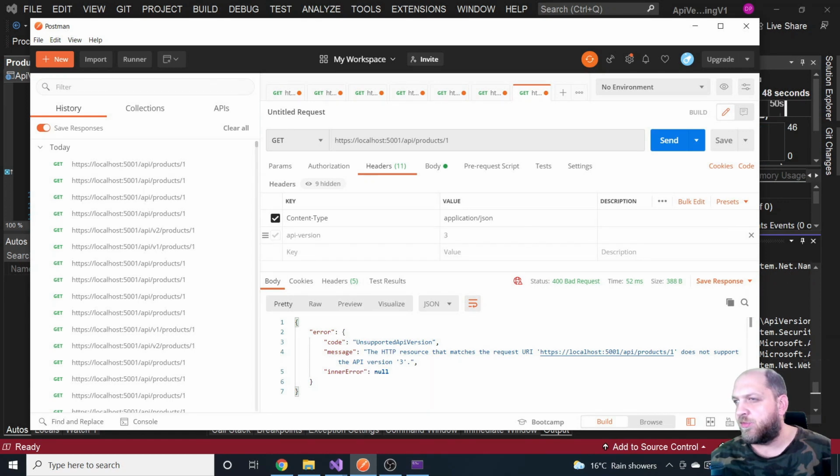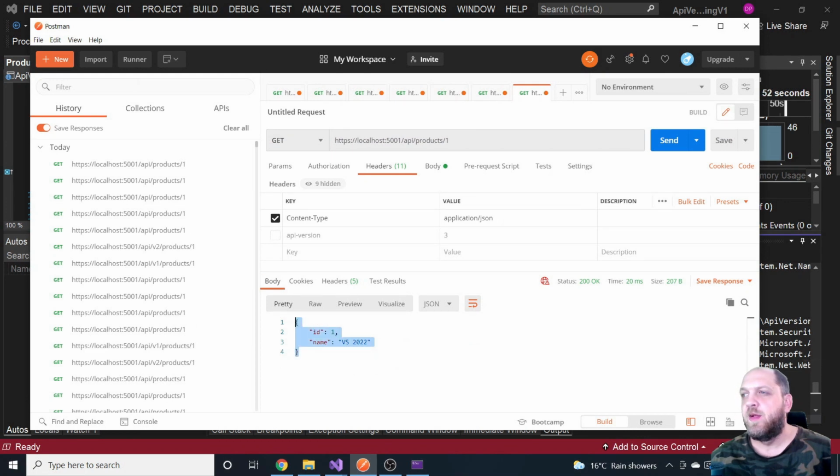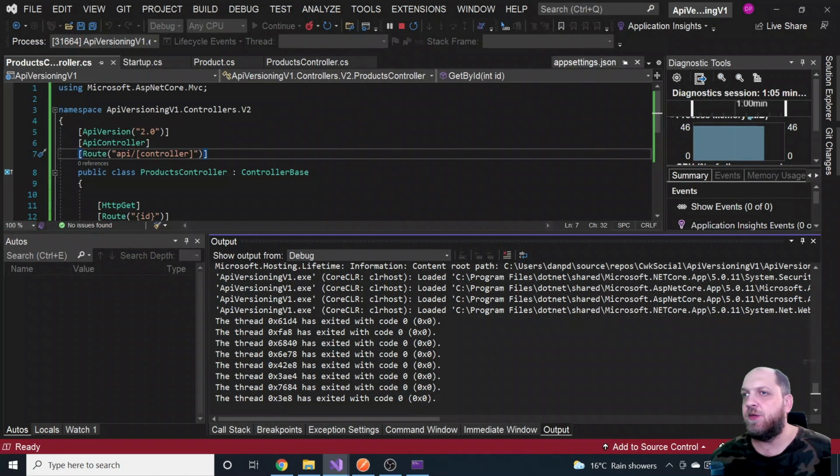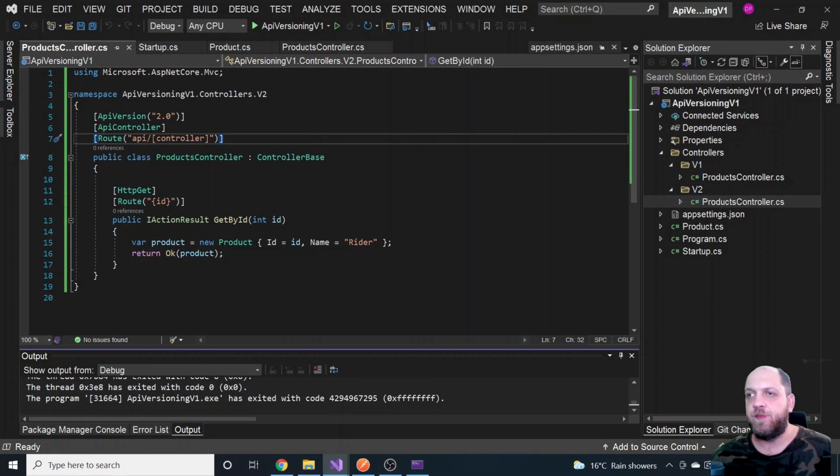But if we don't provide this header at all, we see that we get the default one. So if we don't provide a header that contains the API version, we just get the default, which we defined in the configuration as being this version 1. So this is how this works with reading the versions from the header.